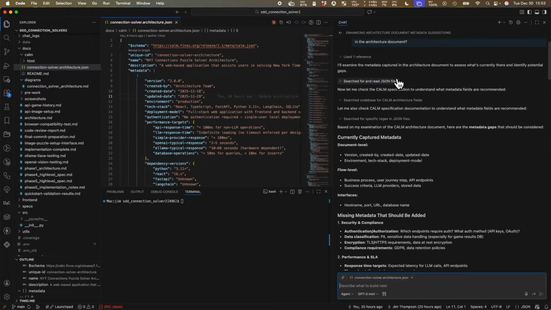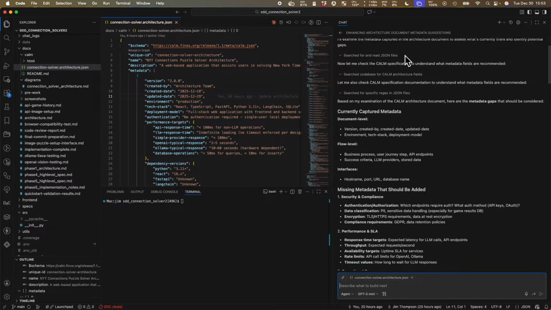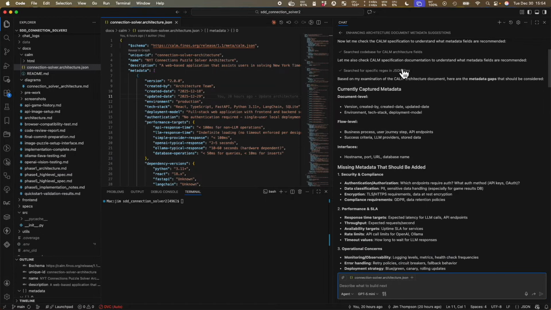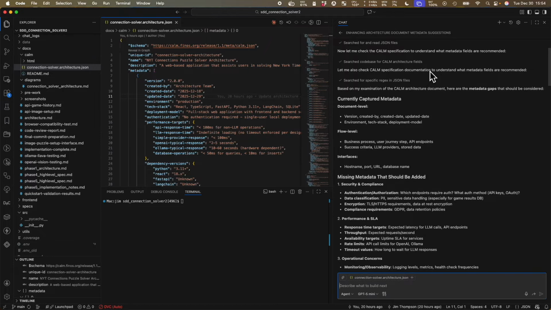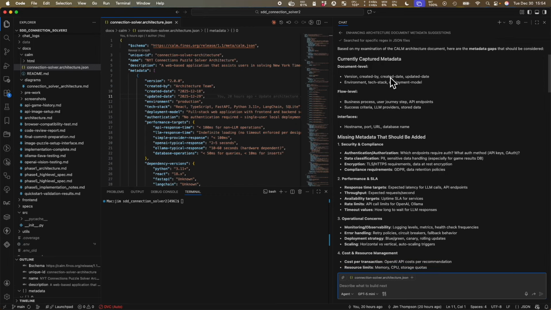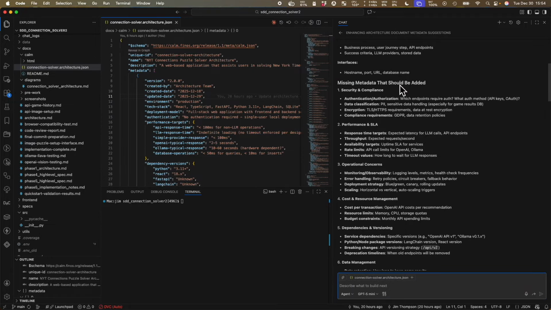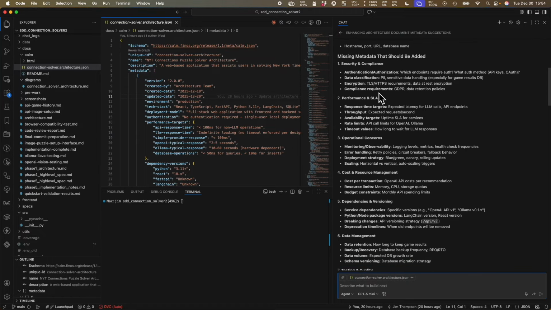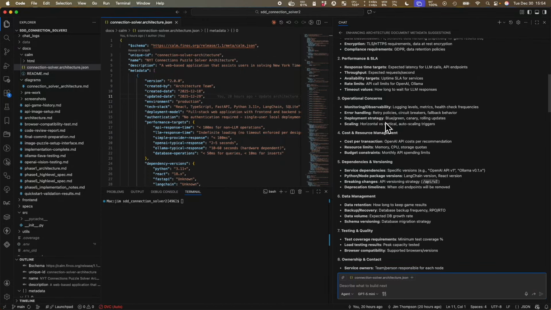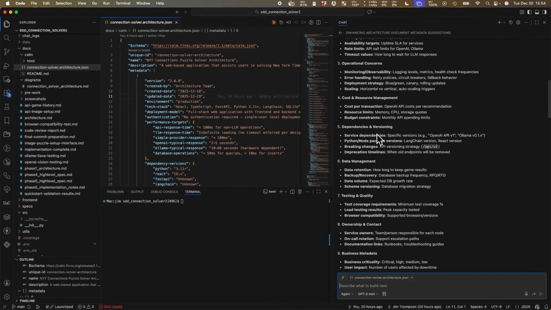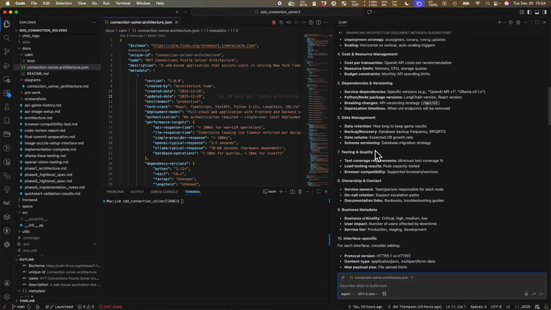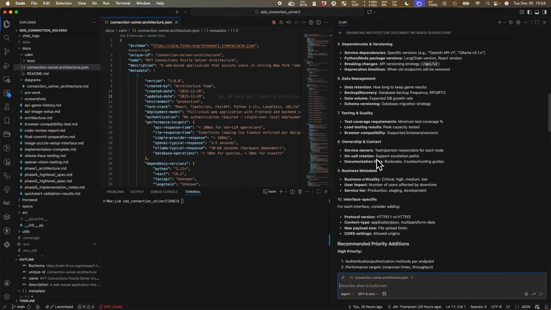And now you can see GitHub Copilot, again, reading the file, checking the CALM specifications to see what kind of metadata fields are possible. And based on it, it says that we've currently captured these kinds of metadata, but then it's identified these types of metadata are missing around security compliance, performance SLA, operational concerns, cost resource management, dependencies, data management, testing and quality, ownership, and contract.